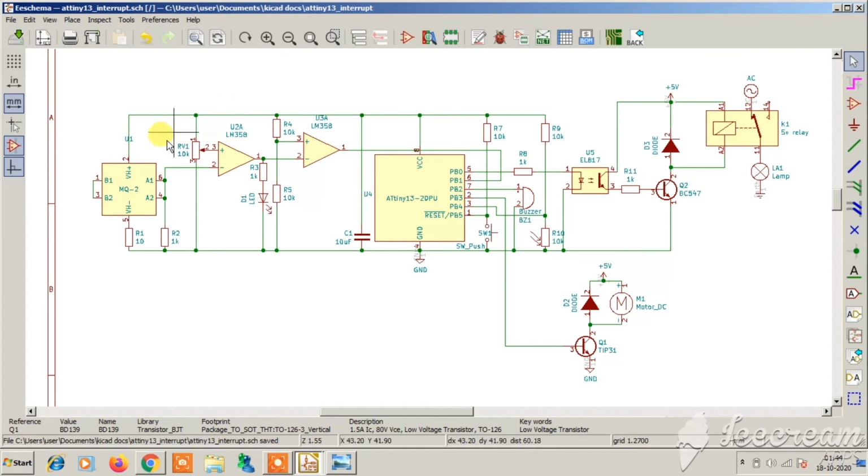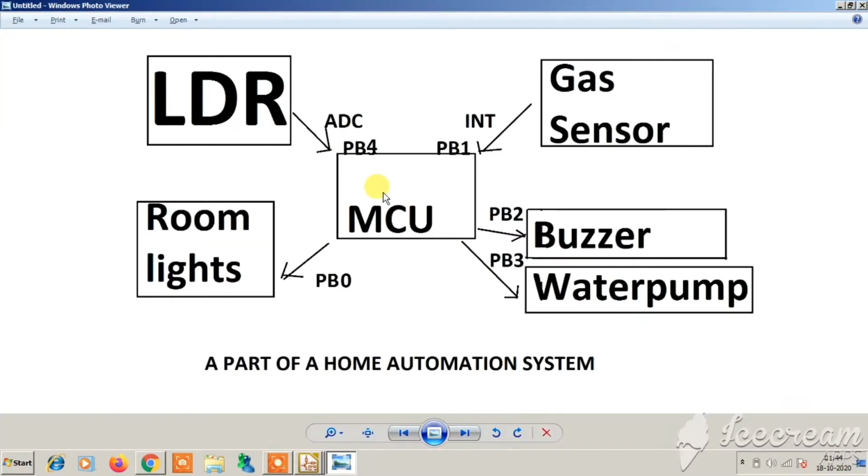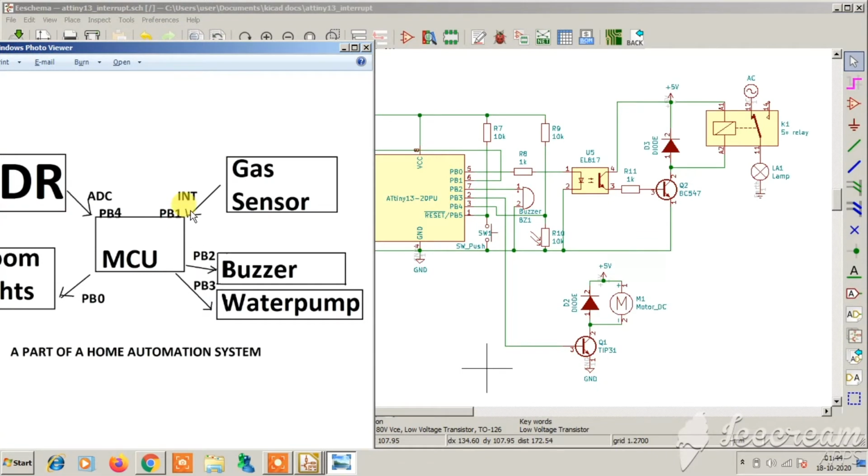But anyway, this is the entire circuit diagram. The image file can be found in the video description, and also you can tally the circuit diagram with the block diagram here. The gas sensor to PB1, buzzer to PB2, water pump to PB3, the room lights to PB0.